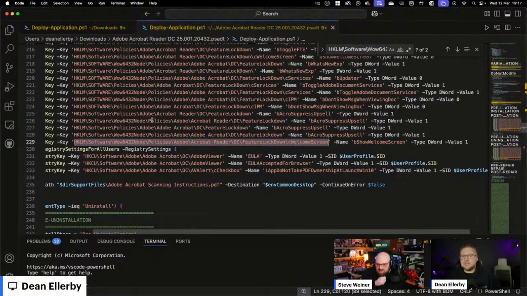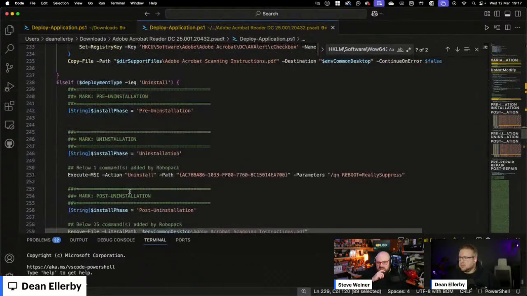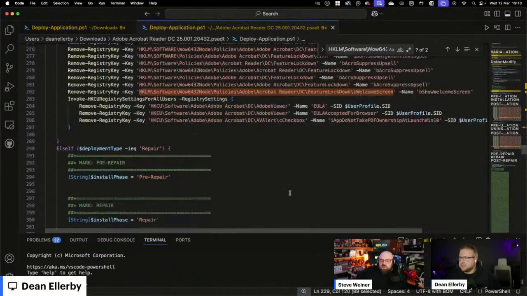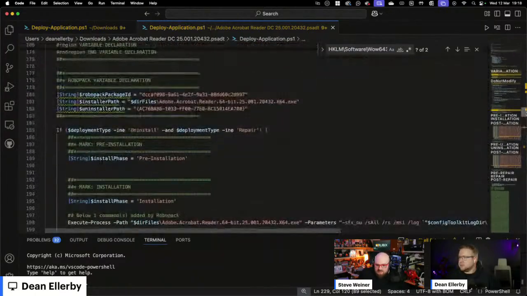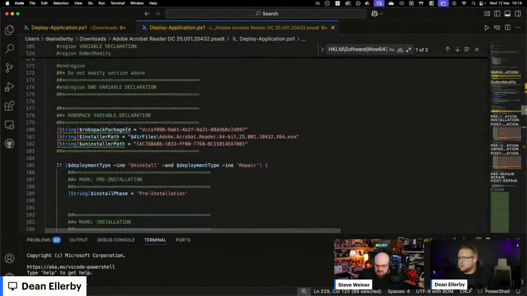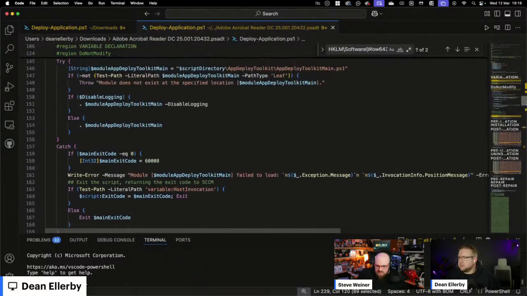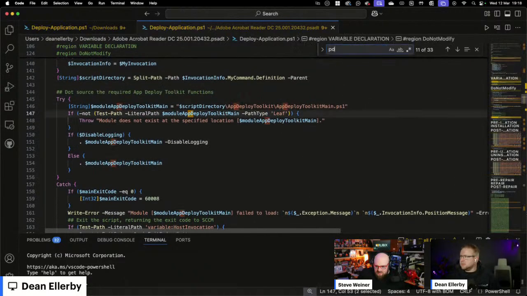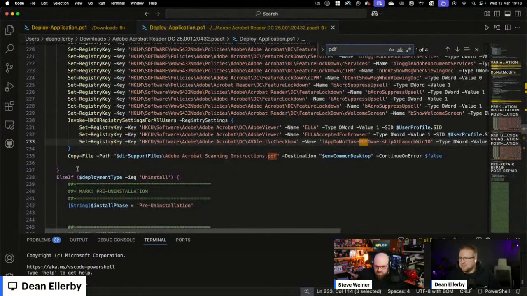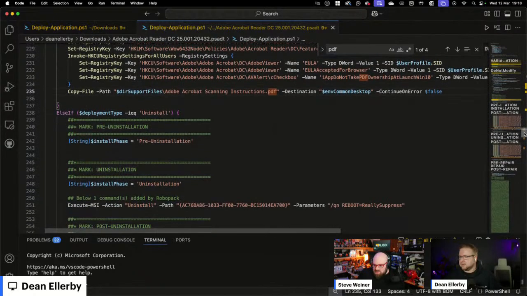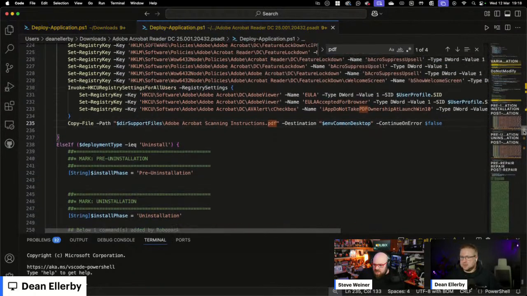And is our file in that package somewhere? That would be the other question. You added the file to the desktop. Actually, this is just the PSADT part. Probably not. There's probably a mention of the file in here, but the file probably goes in the Win32 part. So I would just look for a .pdf, I think. Good shout. There it is. There's a copy file command. There you go, from the support files to the common desktop. And that's a variable from PSADT, I assume. Yeah, that's not a PowerShell variable. The file is in line 235.